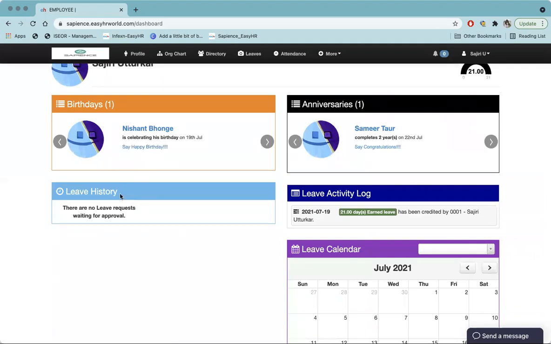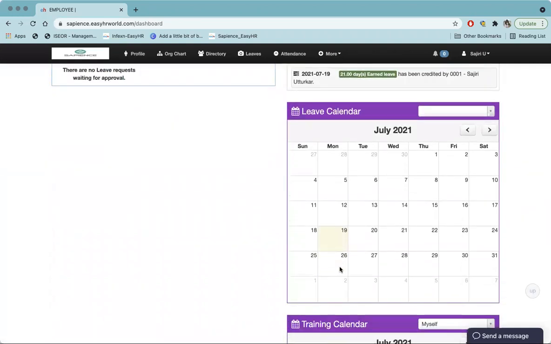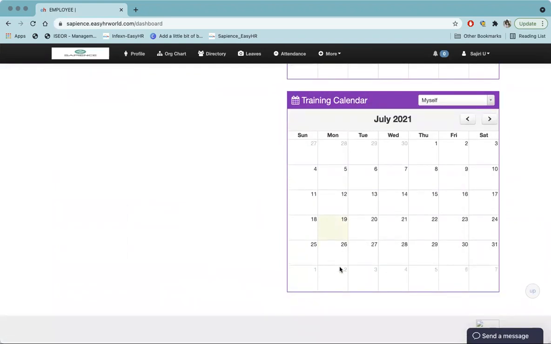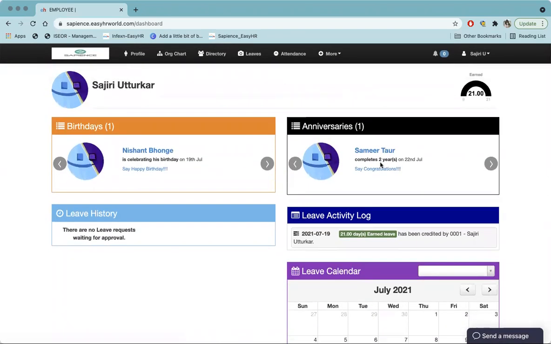You have all your leave history, your leave activity log, and your leave calendar on your dashboard. The training calendar would also be there. If there are any trainings that you have been nominated for, you would be able to see them on your training calendar on your dashboard. So this is how your dashboard would look.